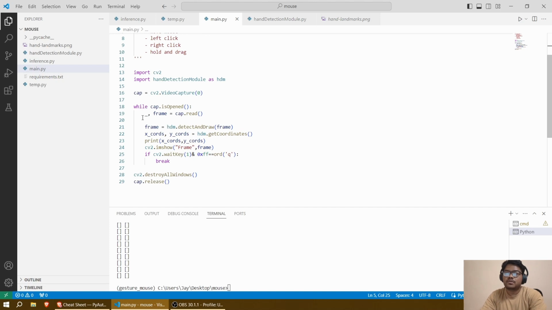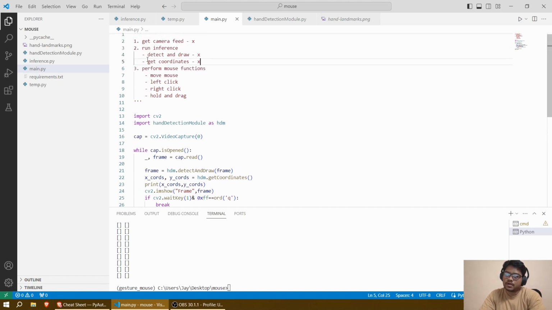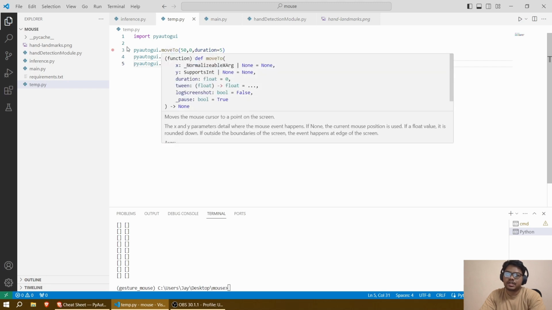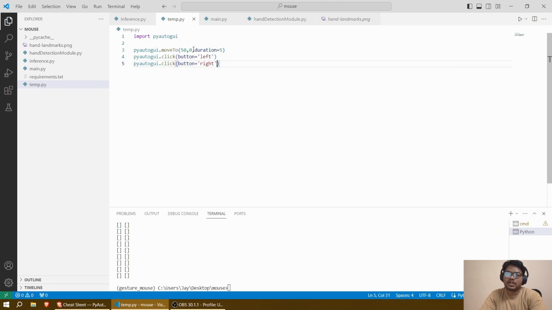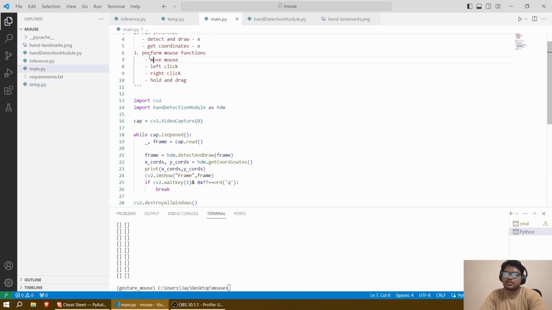So we have got the coordinates, and what we want to do now is move our mouse, and we have seen how to do that. Like we have seen PyAutoGUI move to functions, click functions, and given an x and y, it should move to a certain point. So we will see about all these functions in the next video.